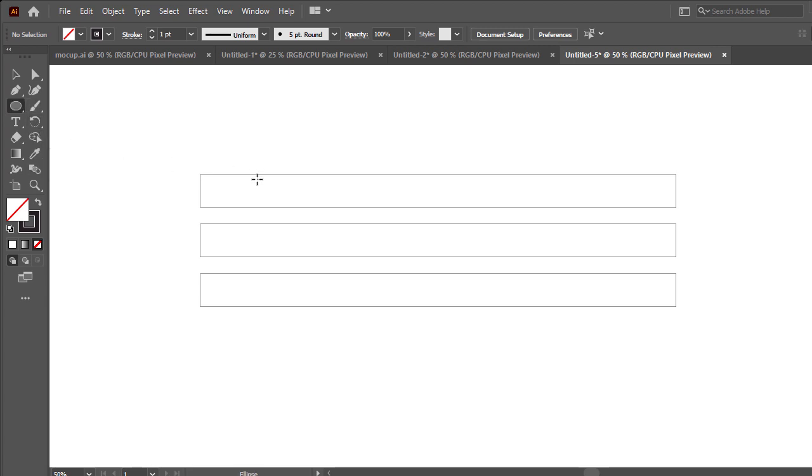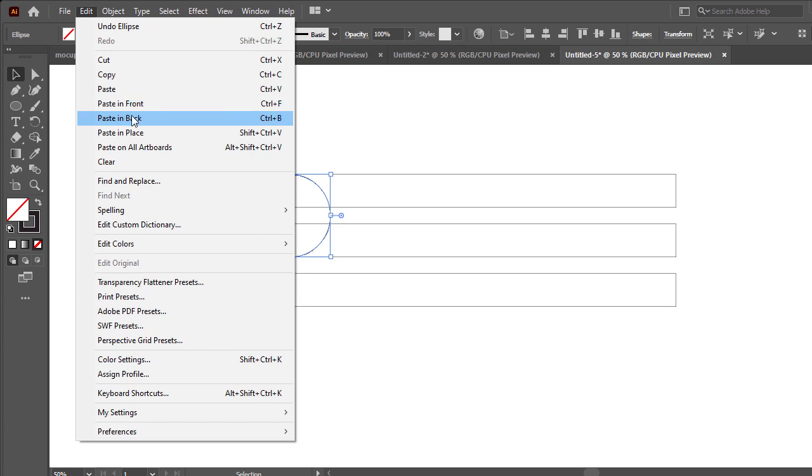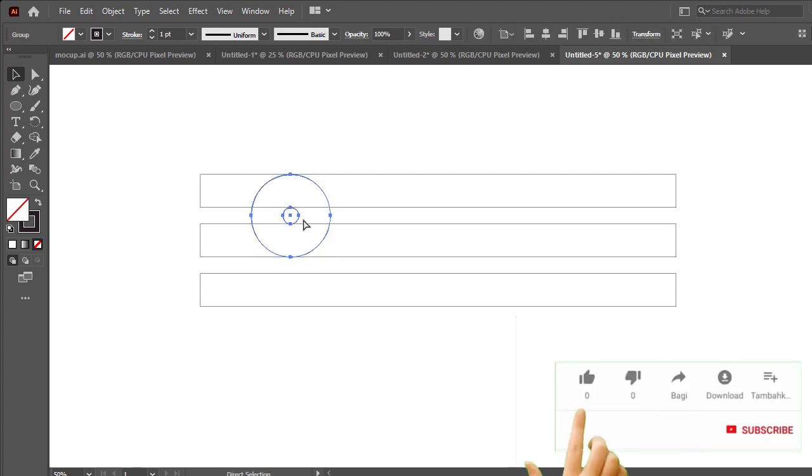Then select the ellipse tool and draw a circle between the first two rectangles like this. Then select the circle and go to Edit, then copy, then go to Edit again and paste in place. Then select the cursor and drag to center till it touches the point, till it touches the line. Then select the two circles and make a group.